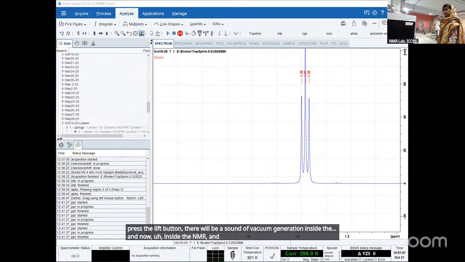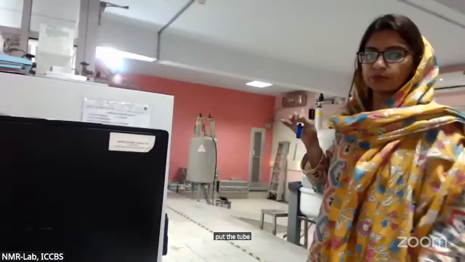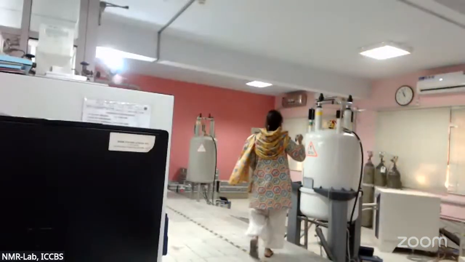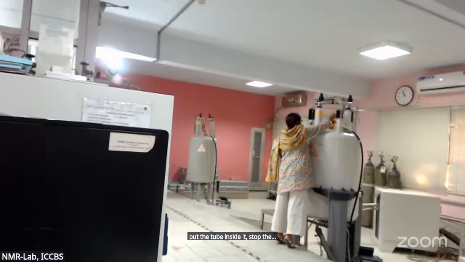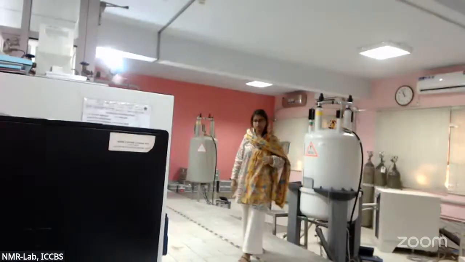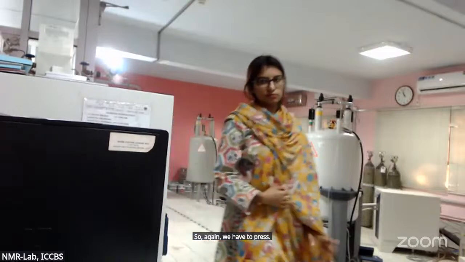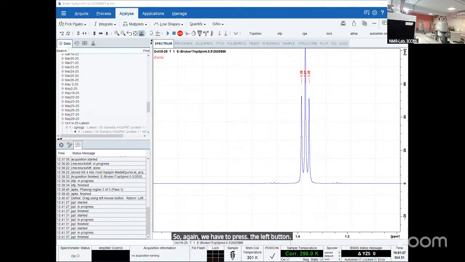And now I am going to put the tube inside it. So again, we have to press the lift button so that the sample can go down into the probe head.